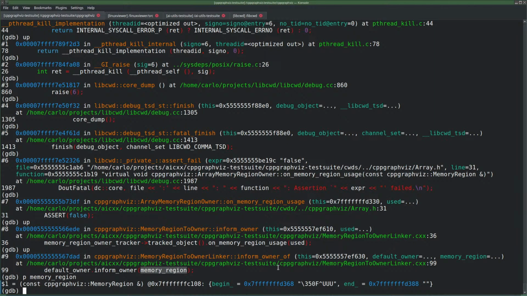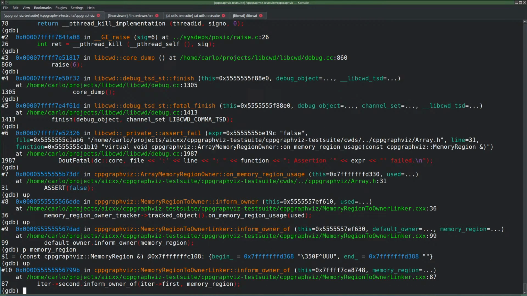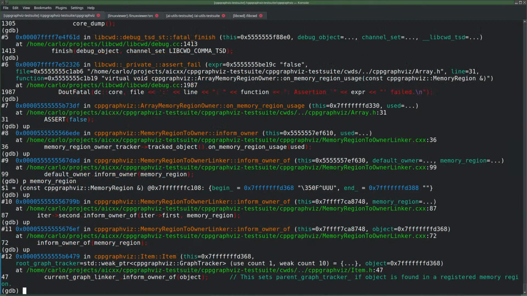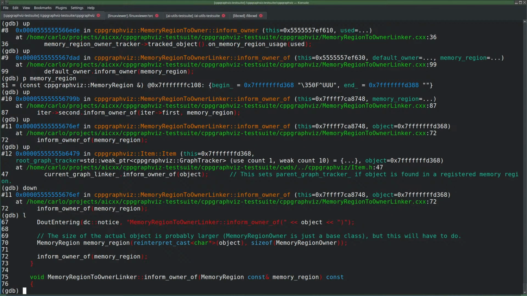I don't know how big an A is, but it should be 1A. Memory region, just go up. Memory region. Nah, it's the size of a memory region owner. Crazy size. Doesn't have any meaning. Might as well use 1. Okay, go up.